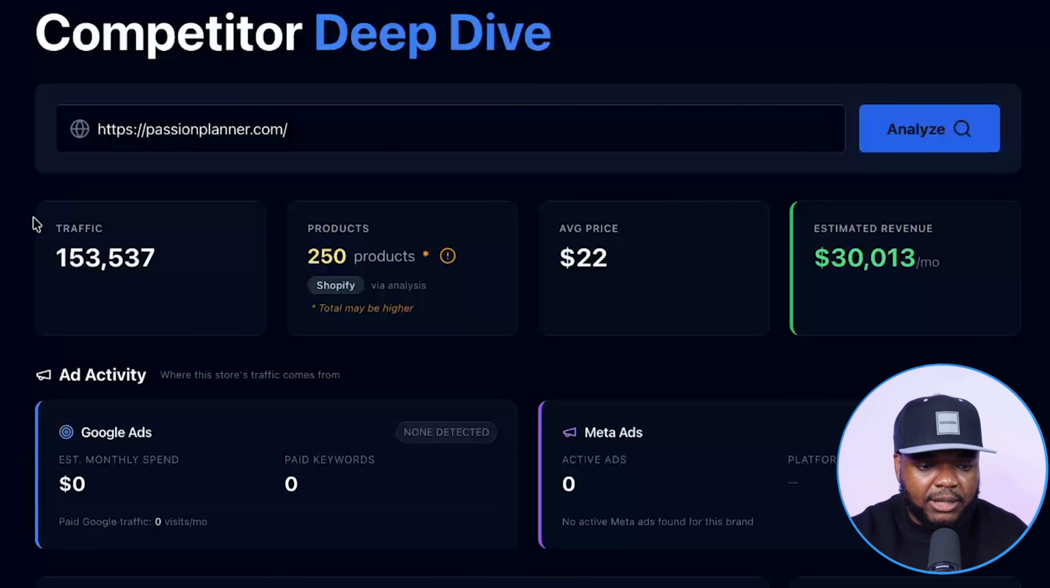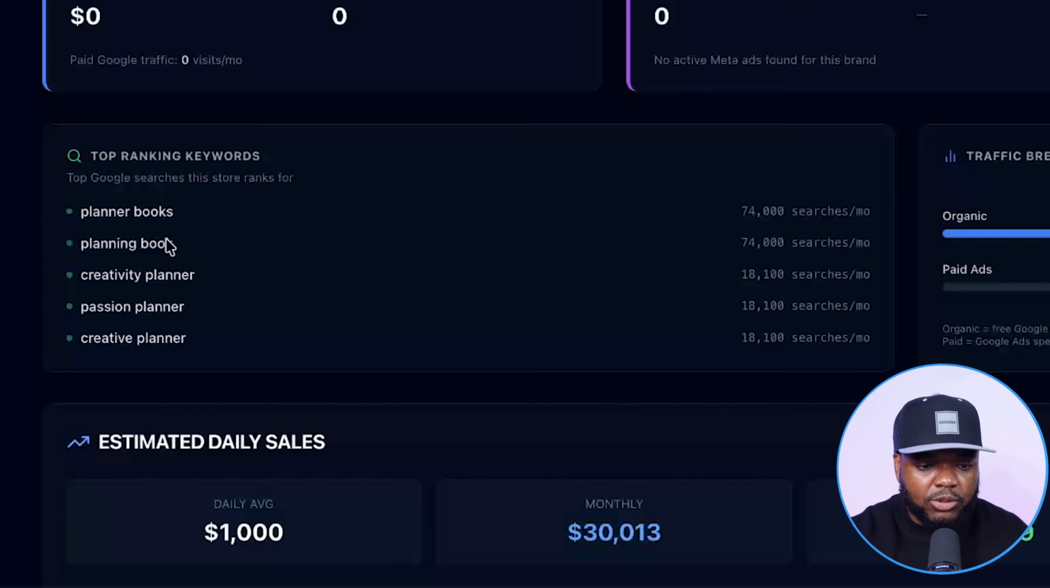So straight away we can see that they're getting a decent amount of traffic. They've listed a decent amount of products, and because of that, the estimated revenue is also looking good on a monthly basis. And of course, their faceless channel is just one of the ways that they're trying to get traffic. They're also ranking in Google as well, so you can see all of the keywords that they're ranking for.